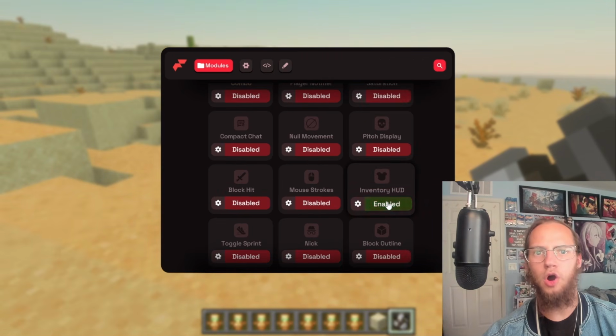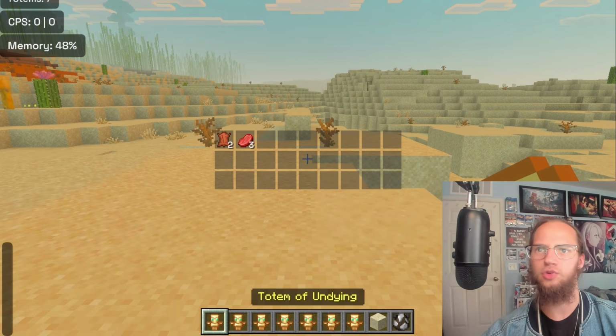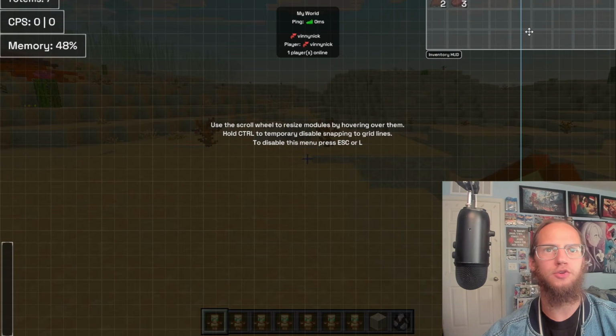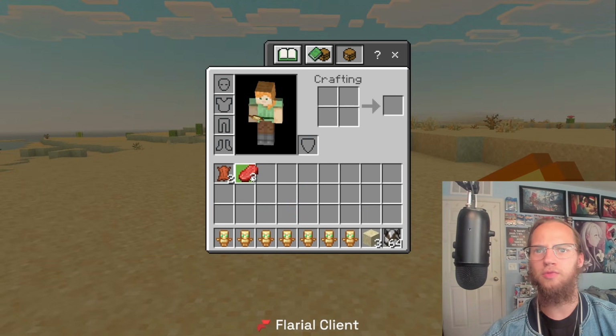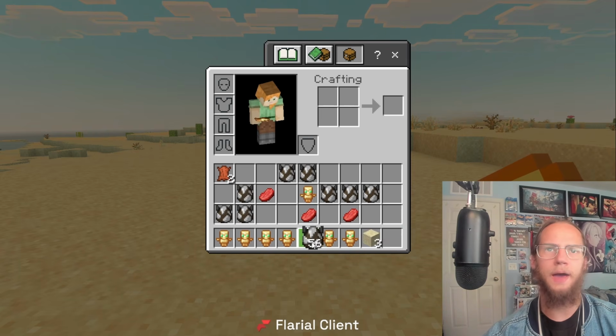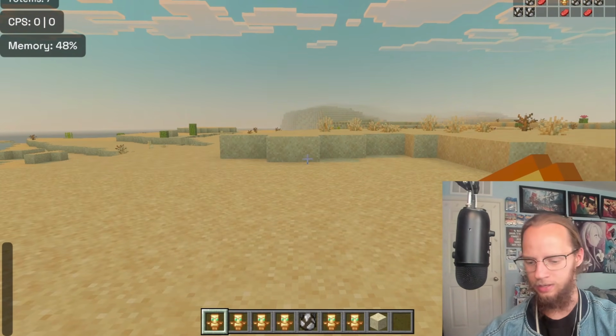And let's do inventory HUD. Displays our inventory. So let's actually edit this and move this up here. Inventory. We'll move this right here. Totem. Cow spawn eggs. Like that. Now it shows us everything in our top right.